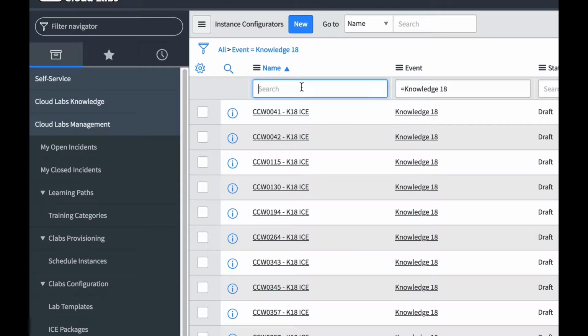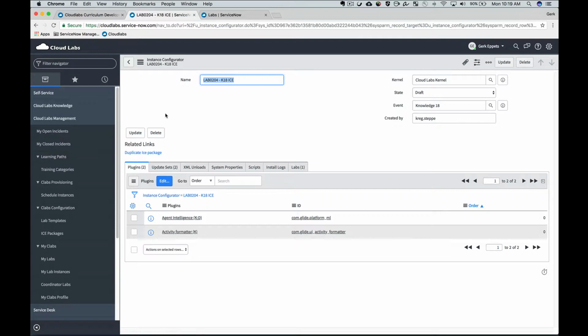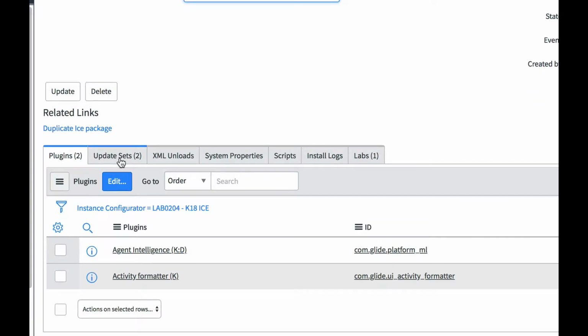So to find yours, you need to know the session ID. Here I'm going to pick on 0204, so we'll click on that one. And here are the things that we have listed. There are plugins, update sets, XML unloads, system properties if you need them, and you can run some post-configuration scripts.